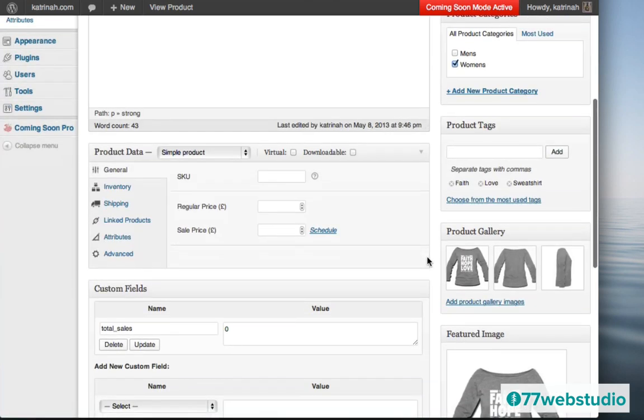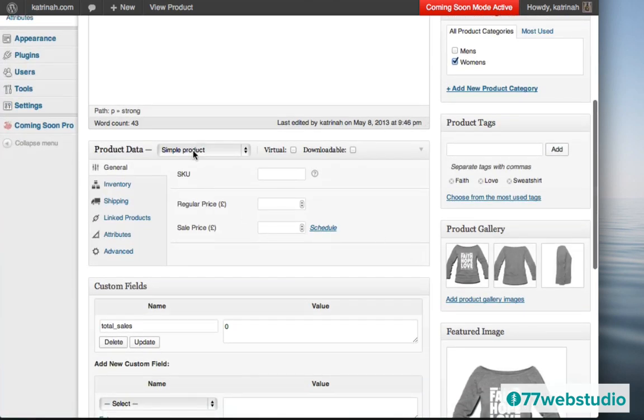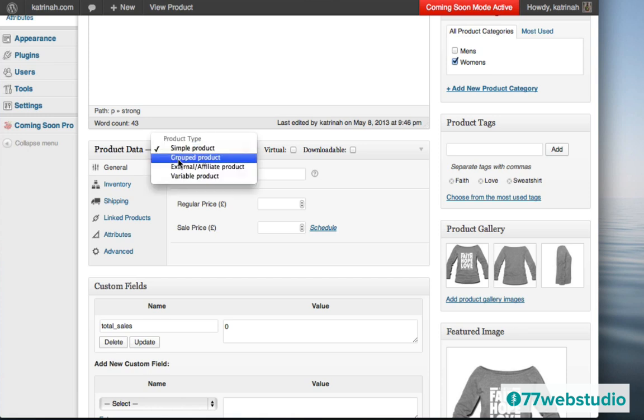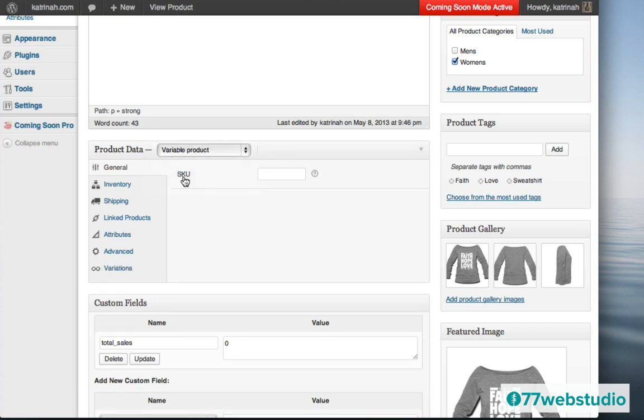Then I'm going to scroll down, and this time instead of a simple product, I actually want to give this particular product multiple sizes. So this will be a variable product. I'm going to click on the simple product, and then you'll get a drop-down box, and this time you want to click on variable products.